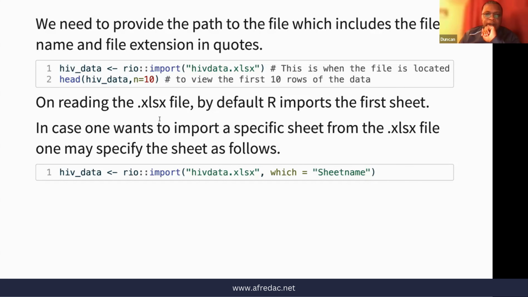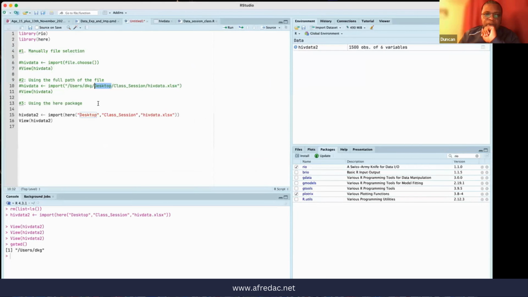I can attribute that to two things. Number one is the path: where is the path to that file? Number two, the naming of that file. If, for example, you say HIV underscore data, while the way you saved the file is HIV data, then there will be a disconnect, because your script will be looking for HIV underscore data, while the actual name of that file is HIV data.